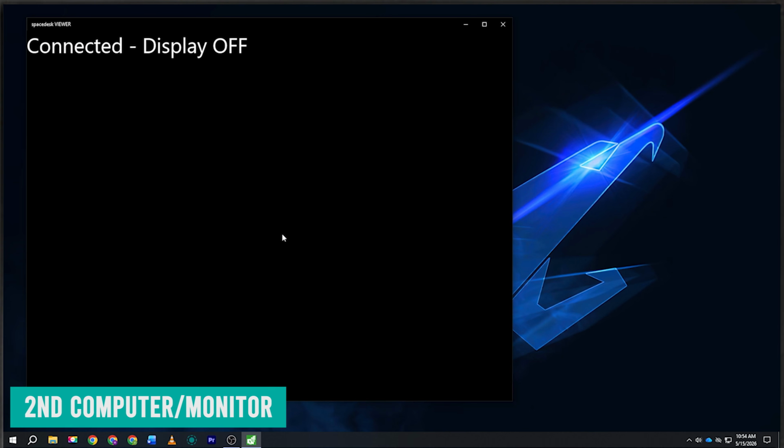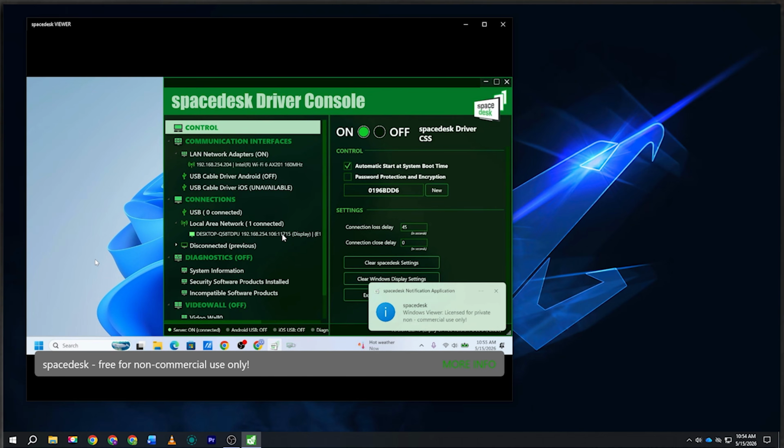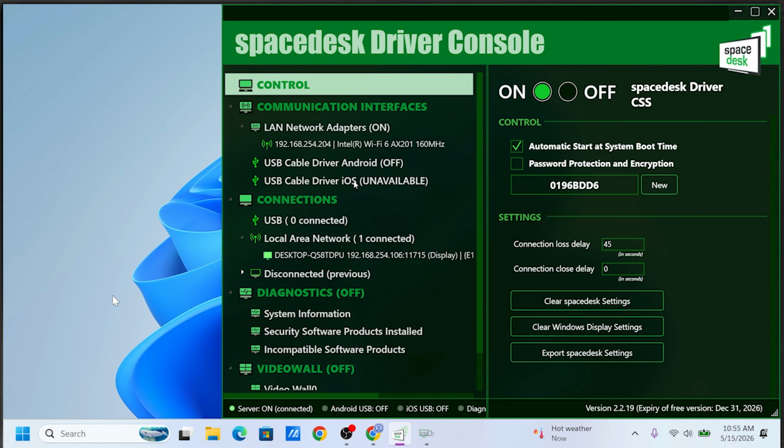Wait a few seconds while the connection is established. Now your second device will switch to full screen mode. And just like that, your desktop is now extended onto the second screen.